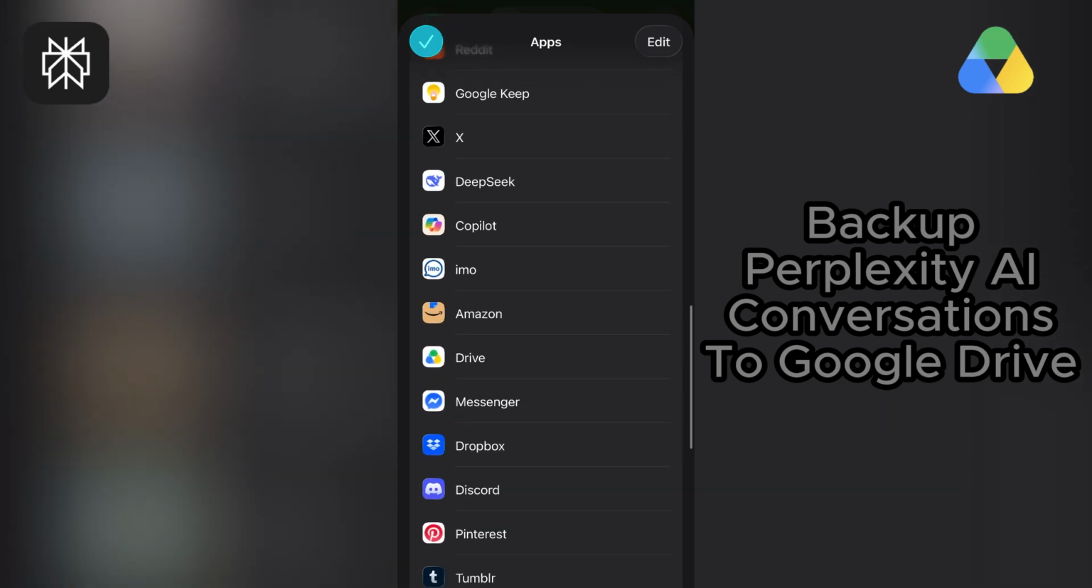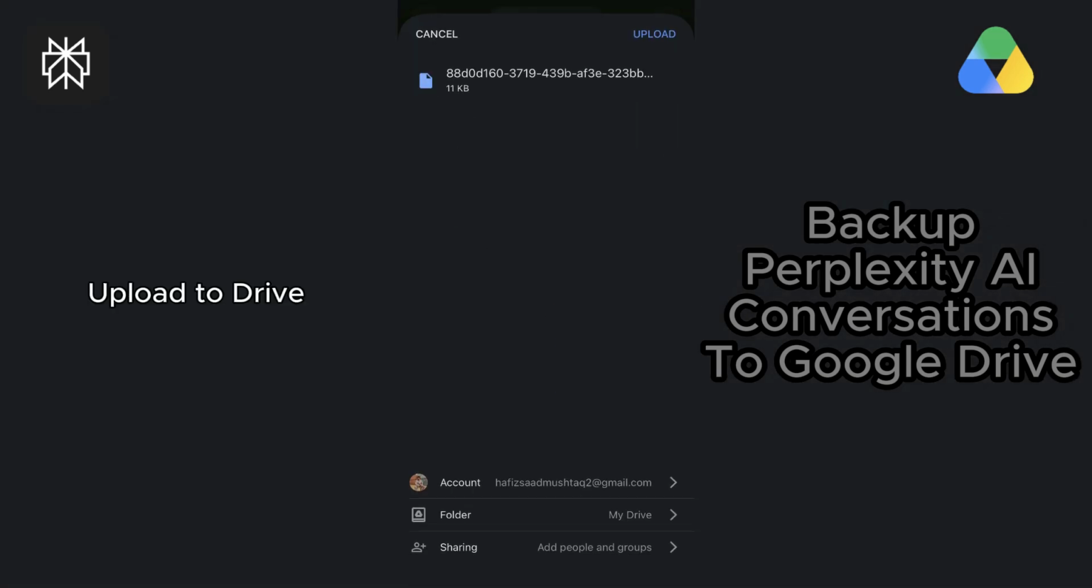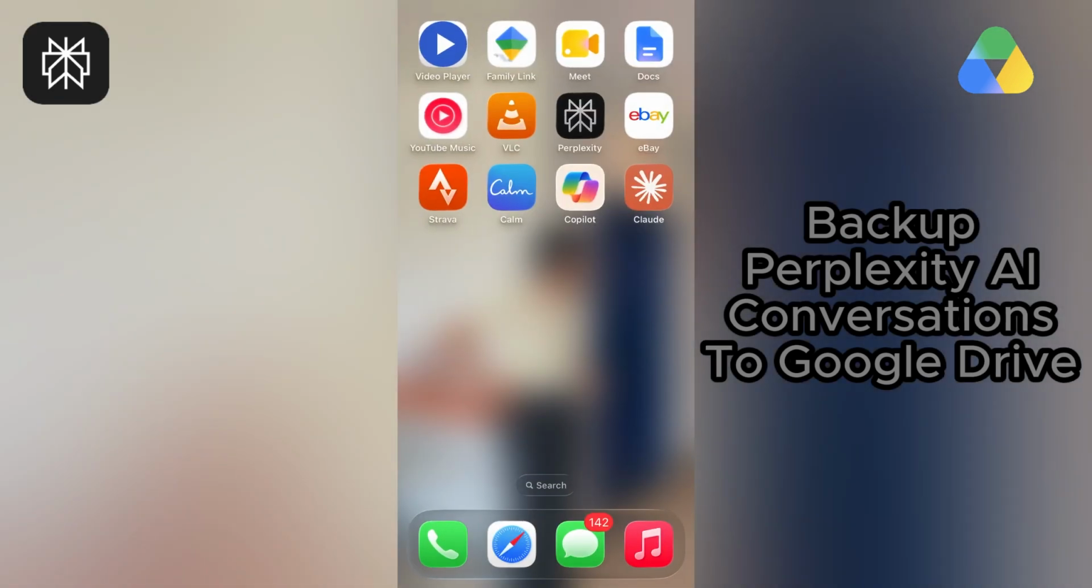Finally, choose the folder where you want to save the file if needed, then tap Upload in the top right corner. Your shared Perplexity AI conversation will be uploaded to your Google Drive, making it easy to access later. And that's how you can save your Perplexity AI conversation to Google Drive for future access.